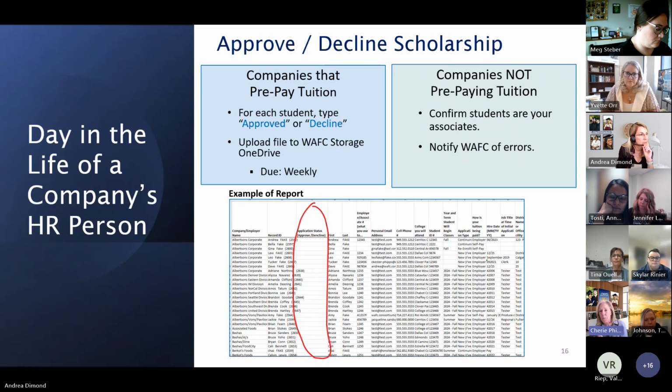If your company does not prepay tuition, we still want you to confirm that your students really are active associates with you, so that as we track them through the system, and you will have access to their grades as well, assuming they filled out the FERPA form. Okay.